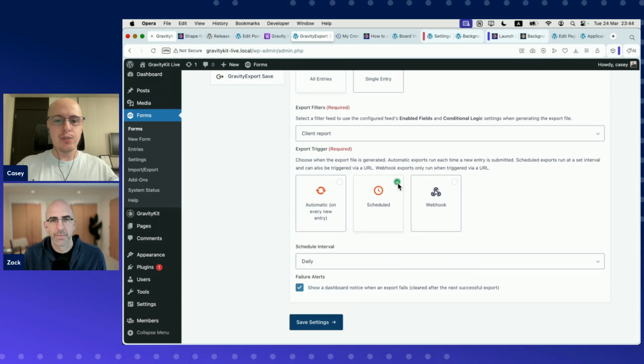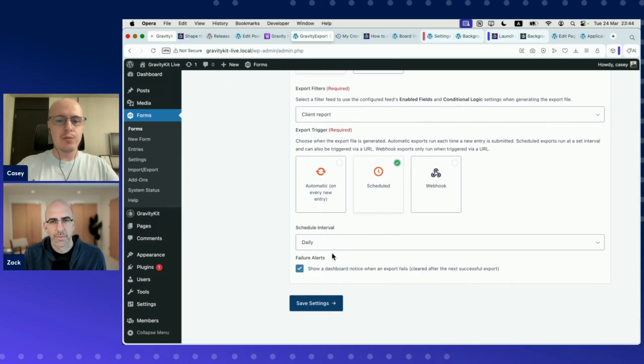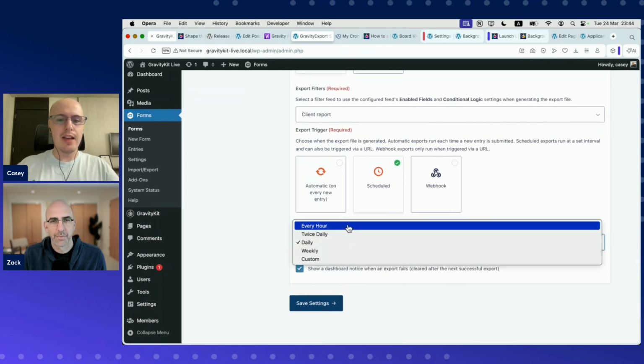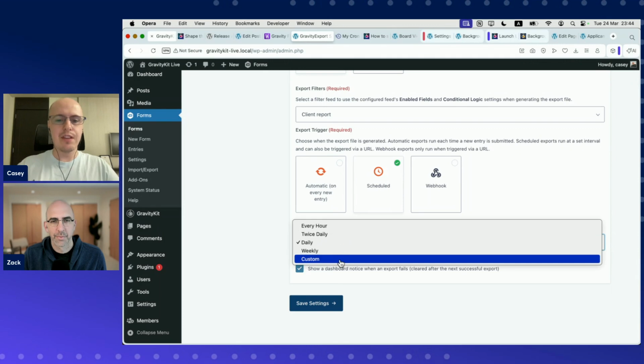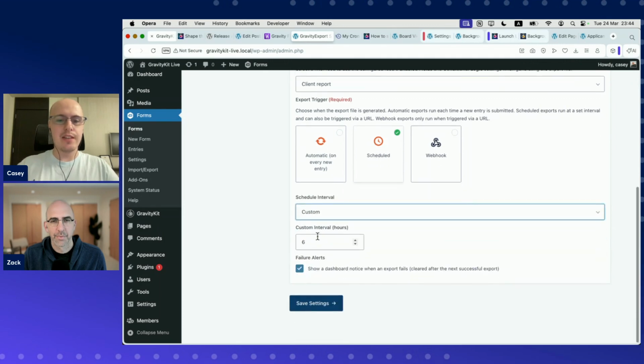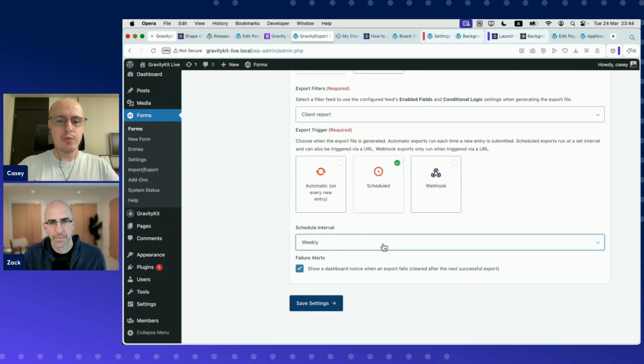But if I click scheduled, you can choose the schedule interval. So it's either every hour, twice daily, weekly, or custom. And if you click custom, you can select an interval in hours, and you can change that to whatever you want. So let me go ahead and set that to weekly. And then finally, there's failure alerts. So if you have this box checked, you'll get a dashboard notice if an export fails, which is quite helpful.